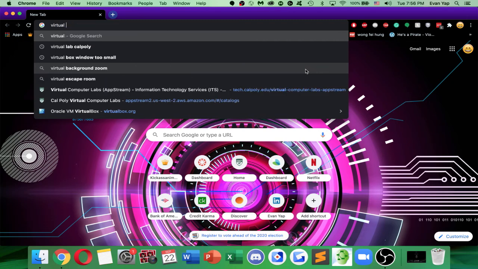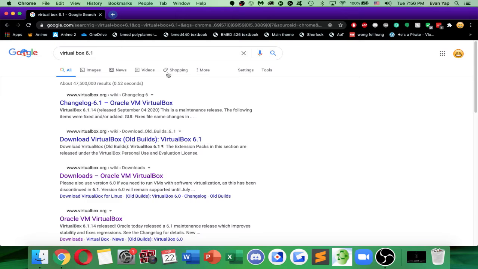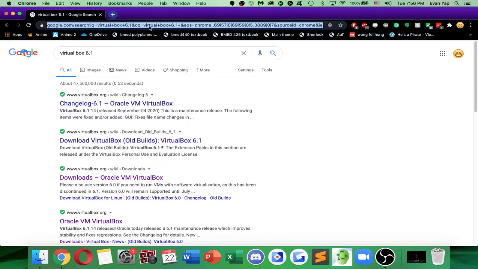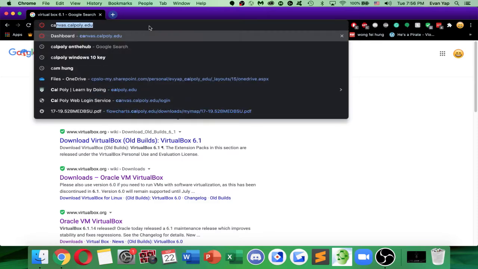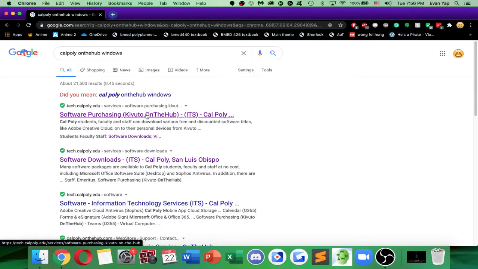You're first gonna want to download VirtualBox 6.1, I think. It's somewhere on the internet. Go download that. Next thing you're gonna want, if you don't have a Windows product key or an ISO file, is to go to CalPoly on the hub Windows or something like that.